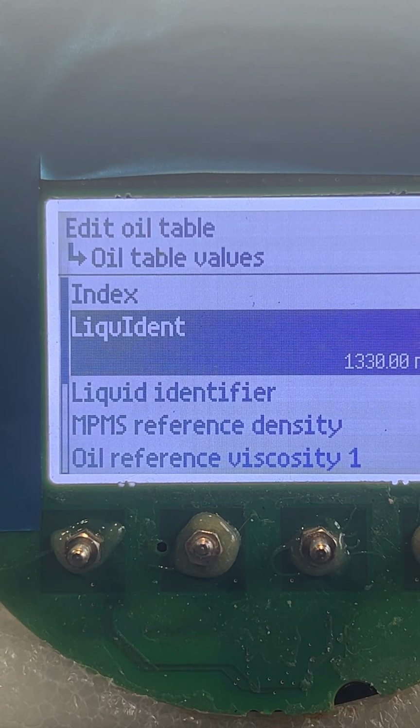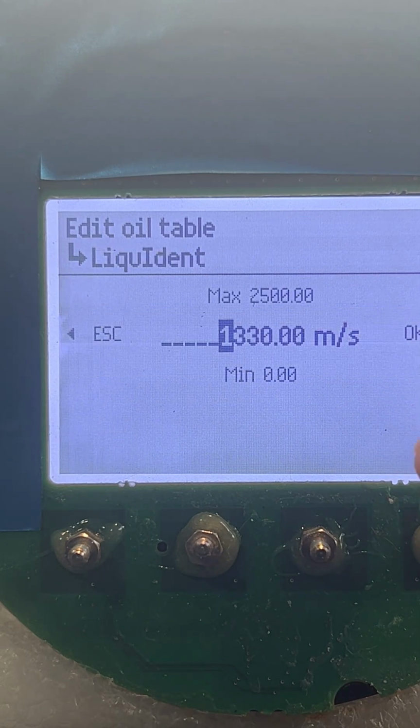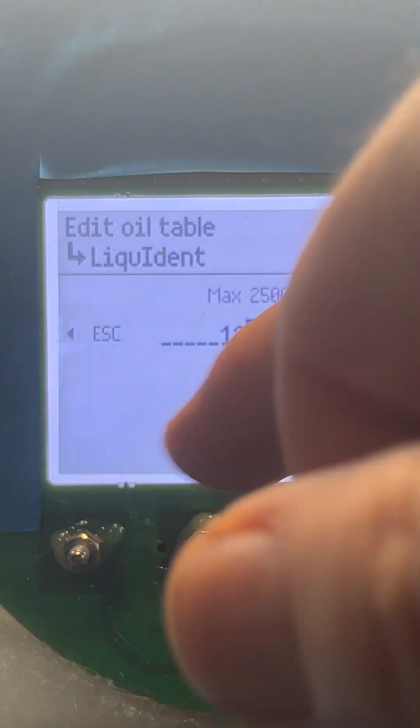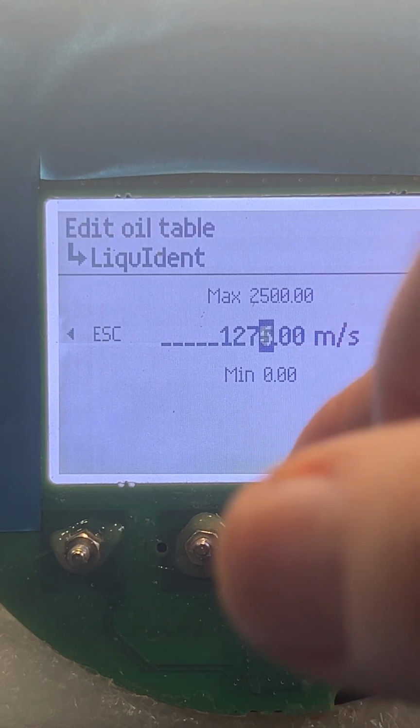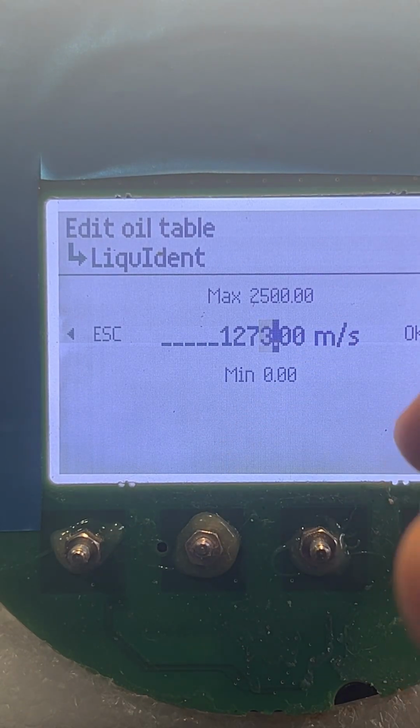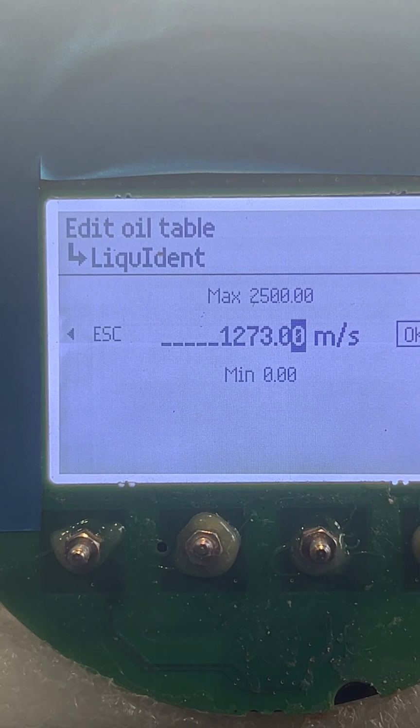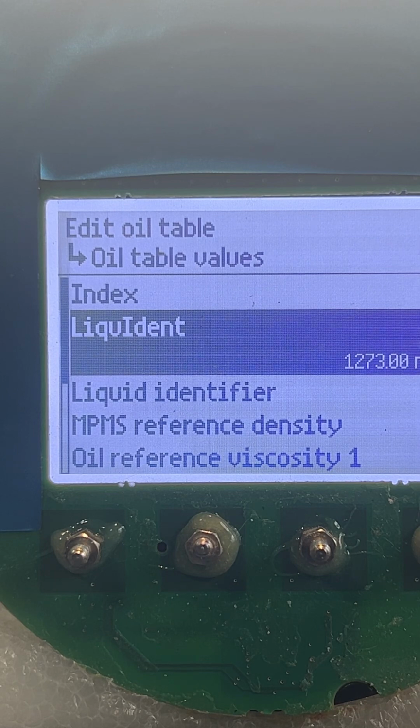Our target liquid int was 1265, so we could lower this a little bit. We can make it 1273. That's good. And remember, if you have liquids that are very close to one another in sound speed, you may want to tighten up on this range a little bit.